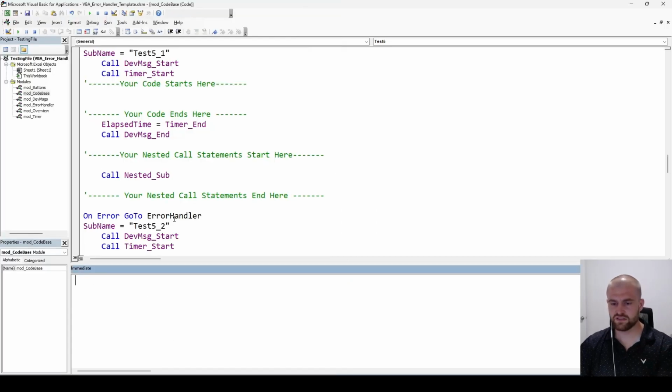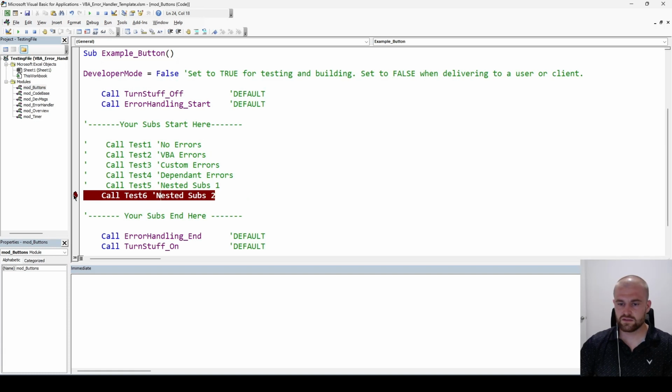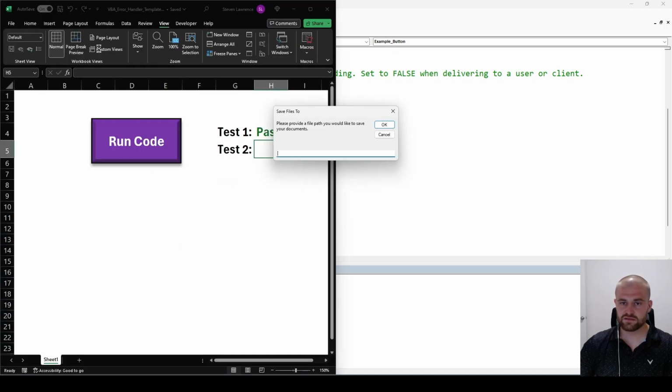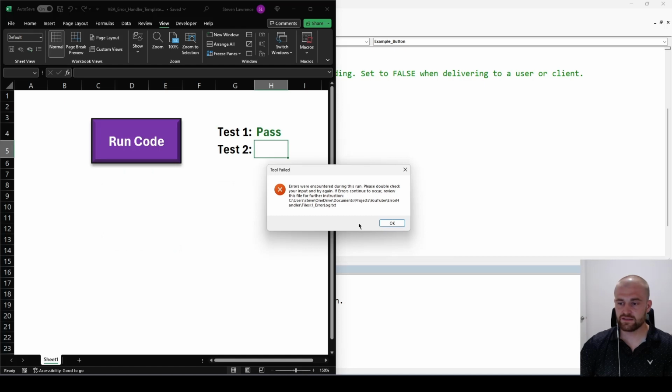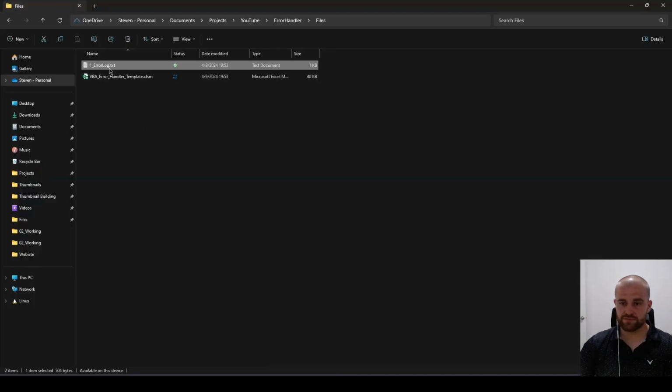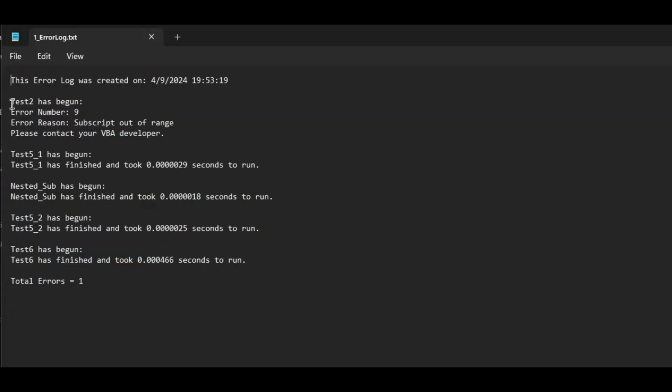So let's clear this. Take this breakpoint off. Comment out both of these, 5 and 6. Leave them both uncommented and just run our, also uncomment 2. So our error log will not be deleted. So let's execute, paste our path. We got an error. Now let's open our log. Refresh. All right, so you can see here test 2 failed, and it gives us our message, please contact your VBA developer. We expect that.